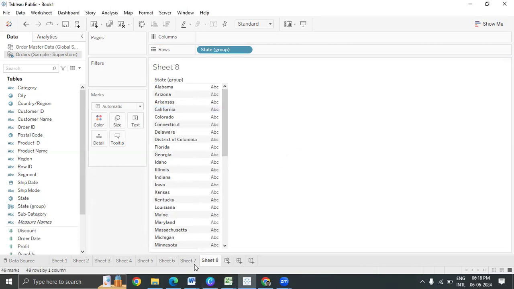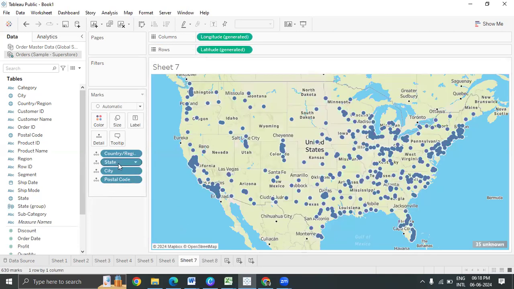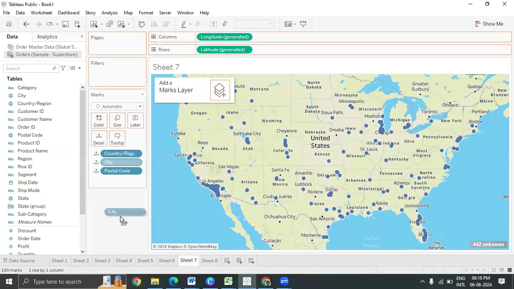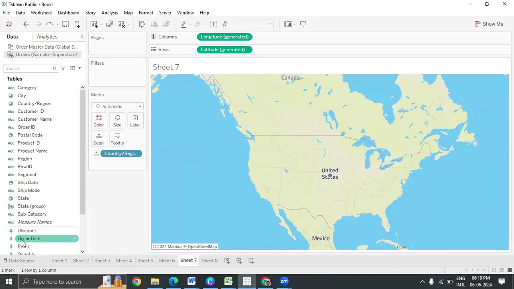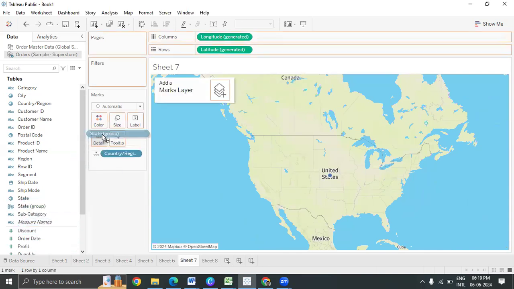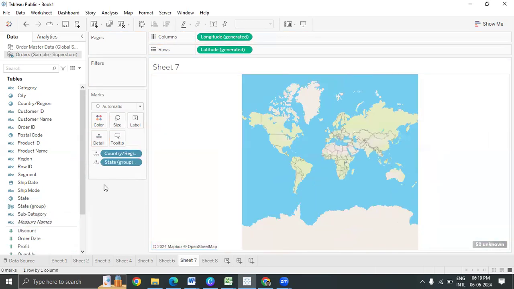Now when I'm going to drag this state, I'll remove the state, city, postal code. Let's go again. All right. Now this time I'll drag the state group. See what happened? 50 unknown. Why? Is it working as a state, as a geographical field or not? Yes or no?